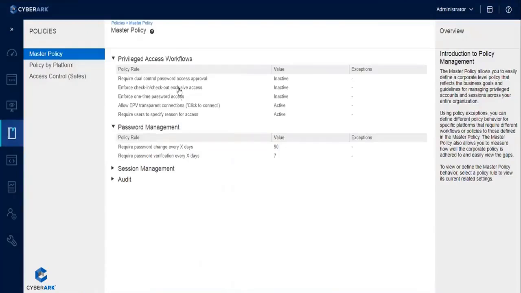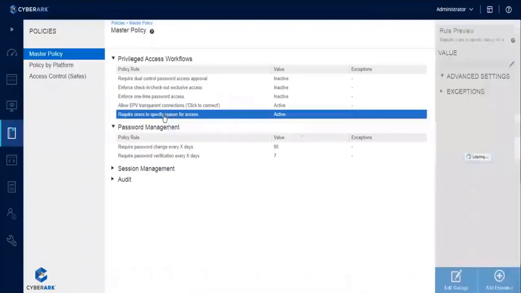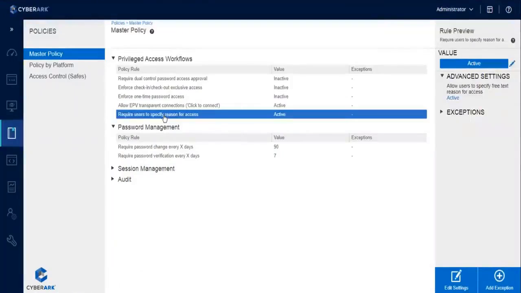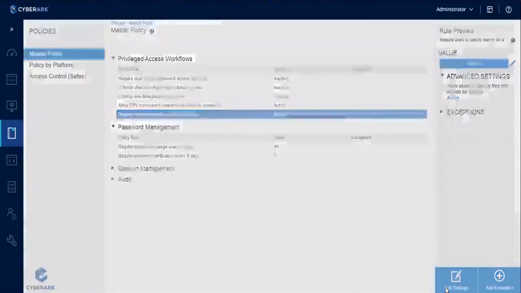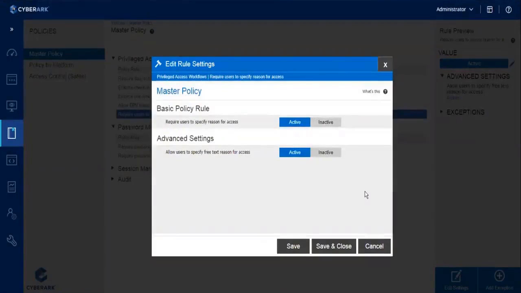You need to start from a privileged access workflow. In the privileged access workflow, the last policy is to require the user to specify a region for access. Basically, this policy is active. Click on Edit Settings. But you are getting only the option to allow users to specify region for access. OK. Click on Cancel.